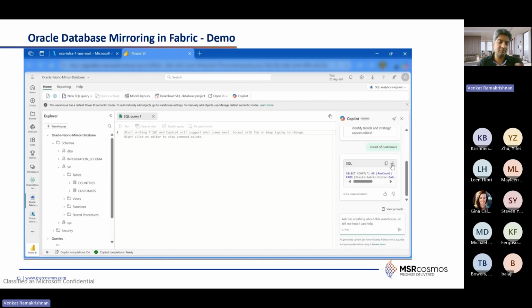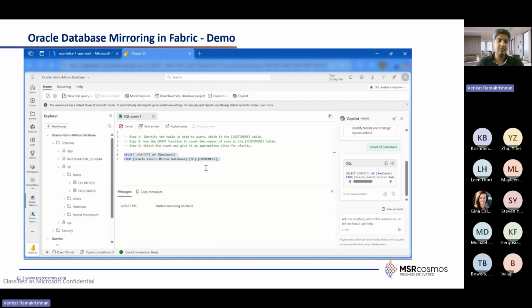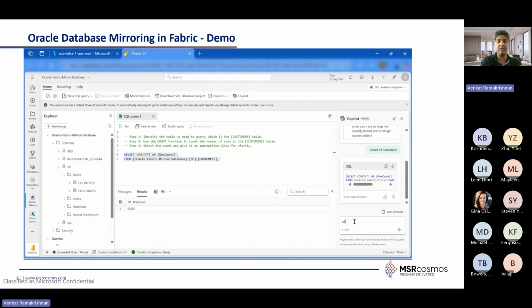Let's see whether all the 55,507 records have made it. Let's do a count query, giving it some time to execute. And yes, looks like we got all the data that was available on the Oracle customers table.